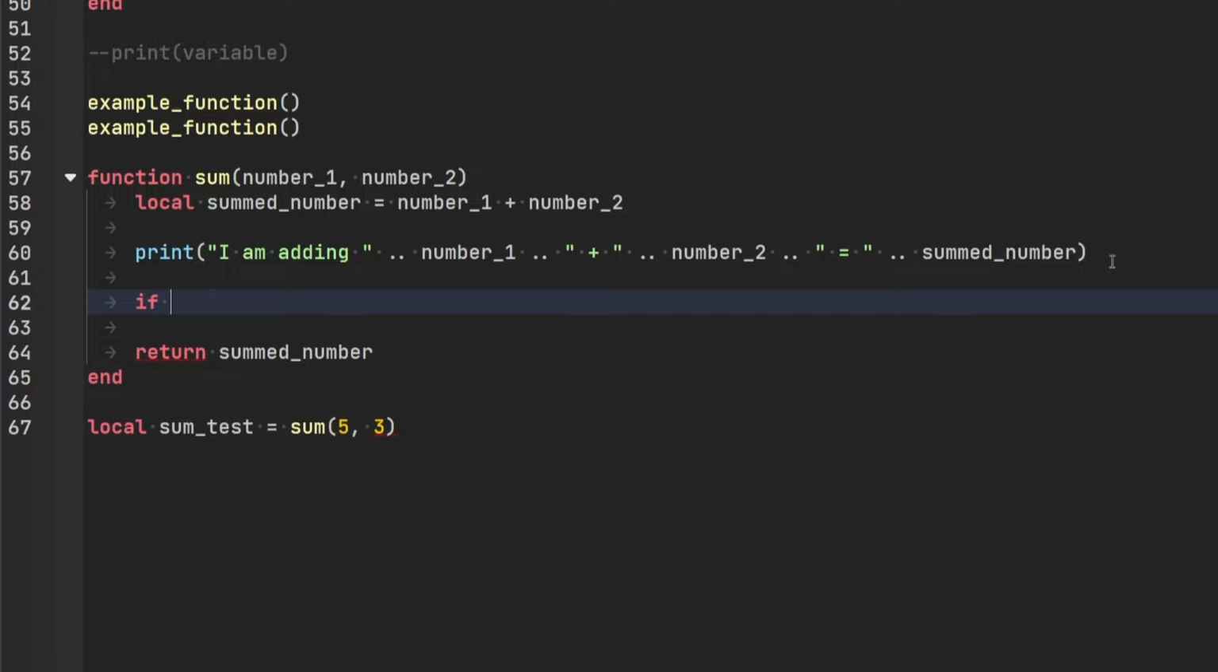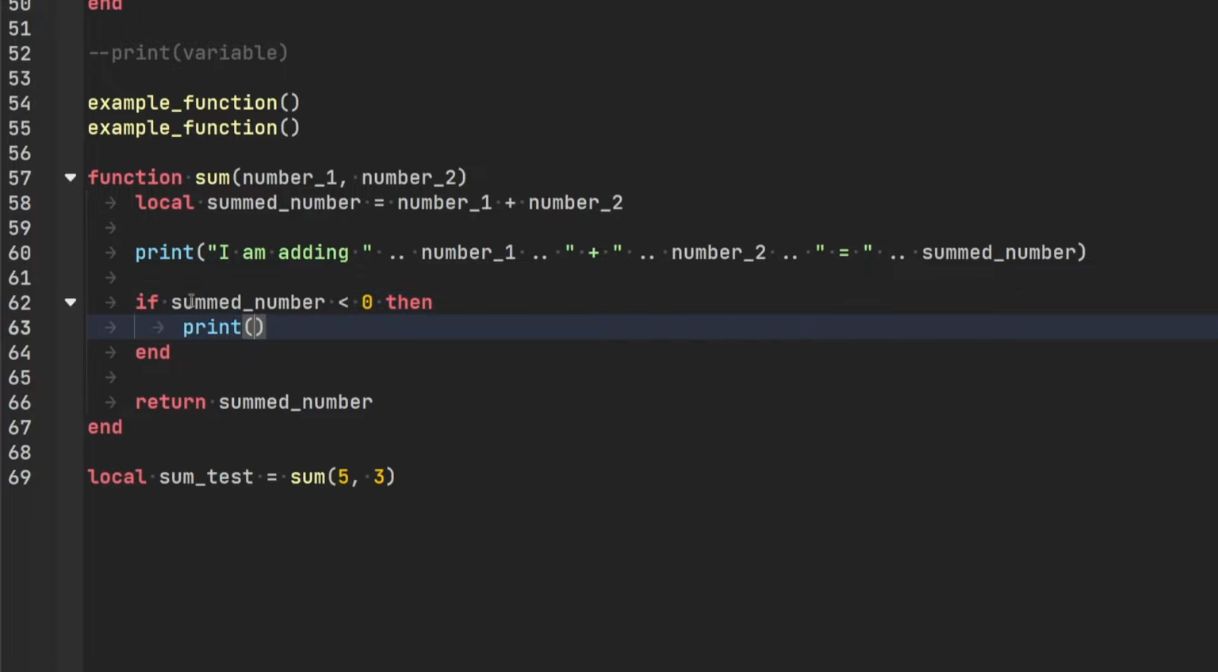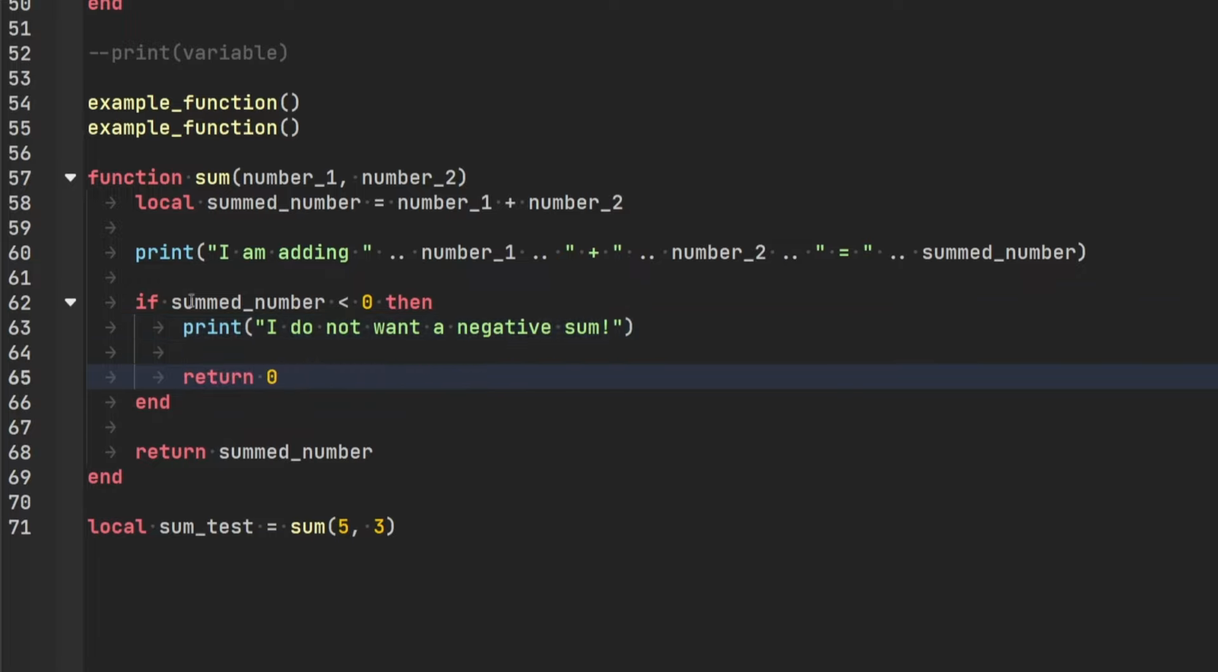To do that, we would do our if statement, then we would provide our number variable, and we can use the less than symbol to signify that we want to check if something is less than, and then we want to see if it's less than 0. If it is less than 0, then we would want to print I do not want a negative sum. And then we could just return 0. Now let's say I don't want my sum to equal 10. Just 10. I don't like the 10 sum, so I want to return 0 instead of 10.